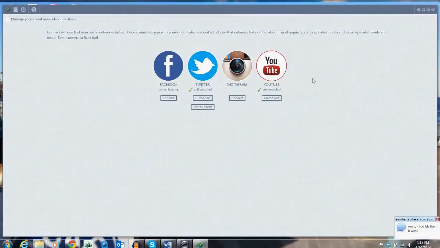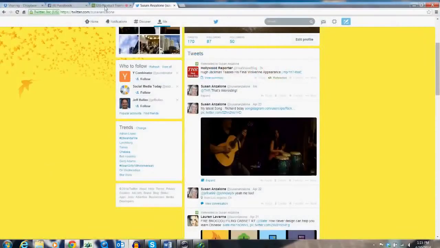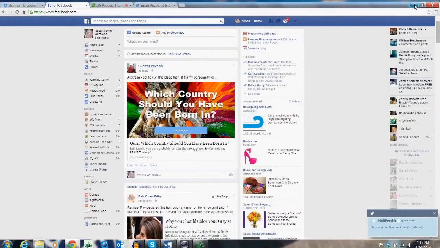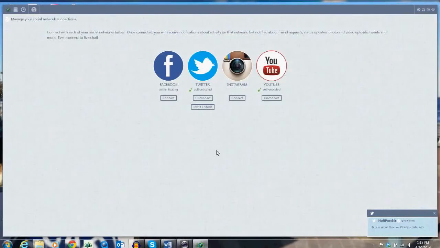Now, one good thing to remember is when you're connecting, if you're not connected to your social media on another browser, for example, I'm connected to Twitter and Facebook on Chrome here. But if I wasn't logged in, you would need to supply the I2G Touch app with your login email and your password to those different accounts. So if you're not logged in, you might want to have those handy. If you are logged in, it will just ask you for your permission, and then it will pass you through.